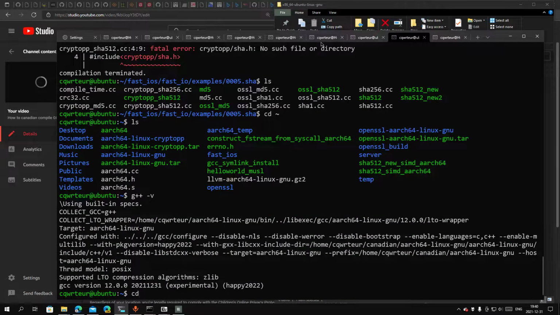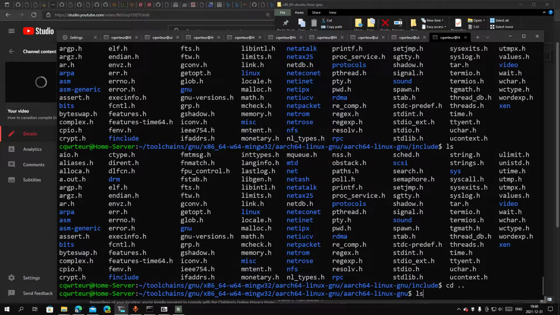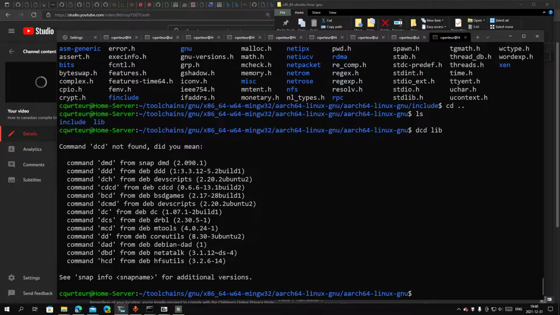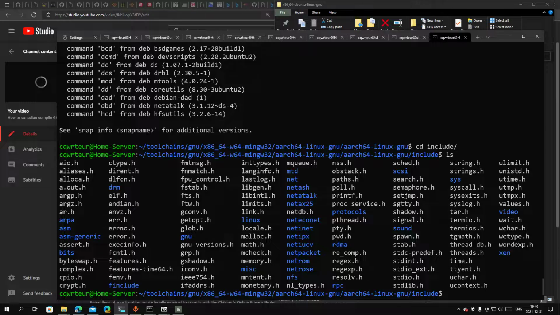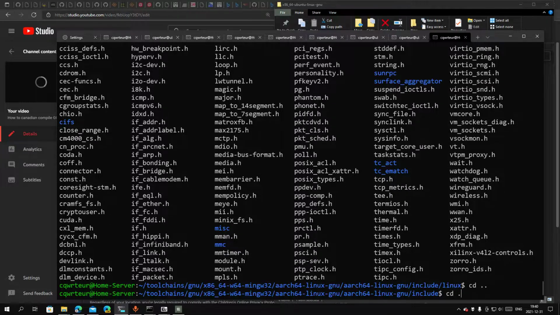I think the build is probably nearly finished. It's not quite finished. So we can just check here. Now we have Linux kernel header files like linux, for example. We also have all the headers we need.